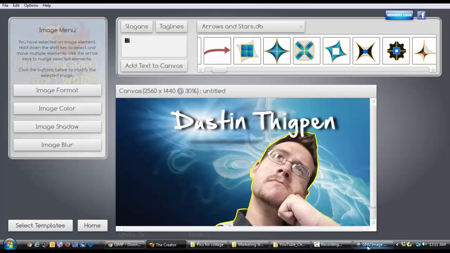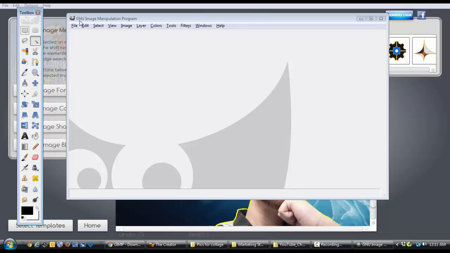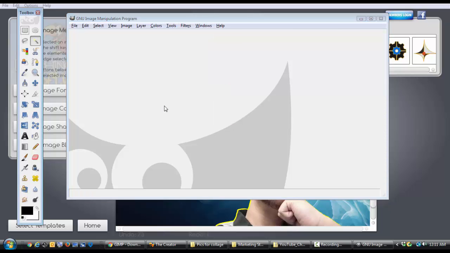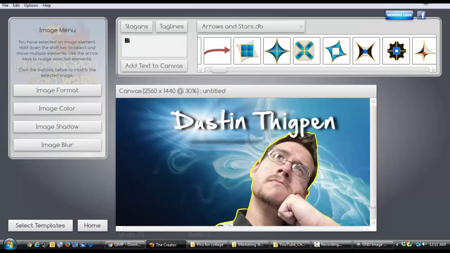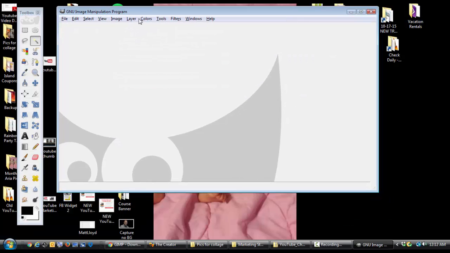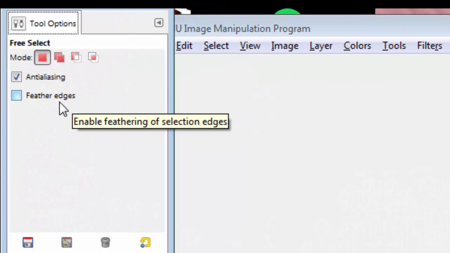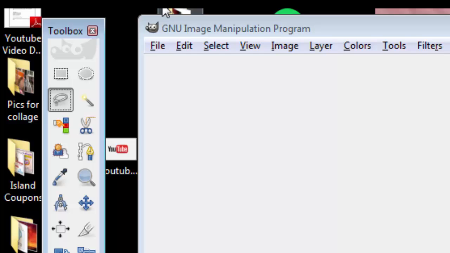What you want to do is load it up, and this is what it looks like when you load it up. You should have a toolbox over here to your left or somewhere on the screen. If you don't see your toolbox, go to Tools and hit Toolbox, or New Toolbox. Sometimes it's hidden. Make sure you have your toolbox up, and click the lasso right here. It says Free Select Tool. Double click on that and make sure it is set on Add to Current Selection, where it has a little red square on top of another little red square. Select that, and then hit the X and leave that there.